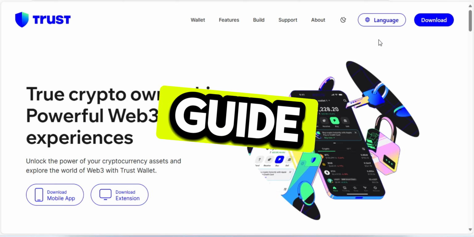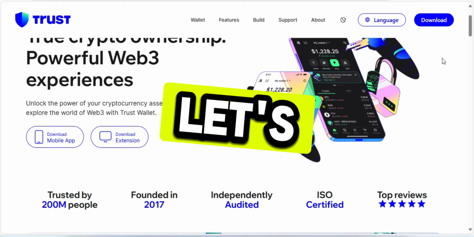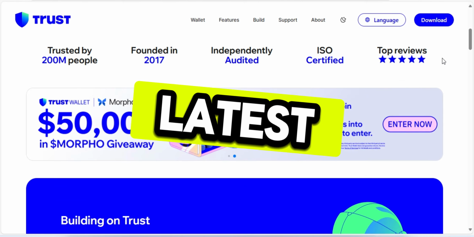In this quick guide, I'll show you how to buy USDT, Tether, on Trust Wallet. Step by step, let's get started. Step 1. Open the Trust Wallet app and ensure it's updated to the latest version.